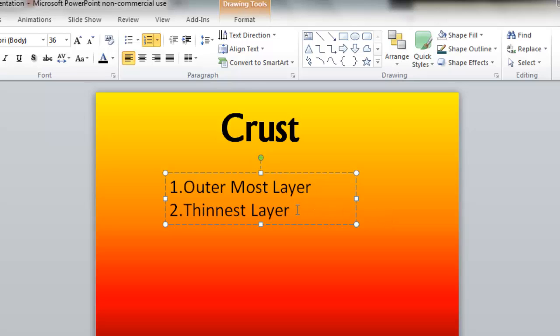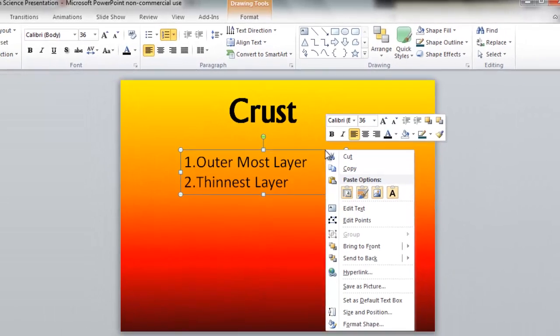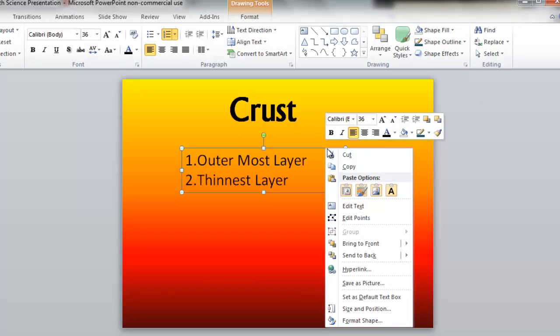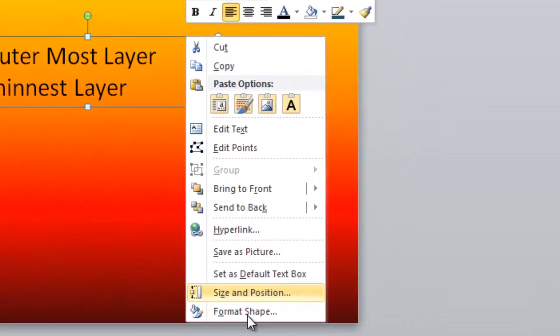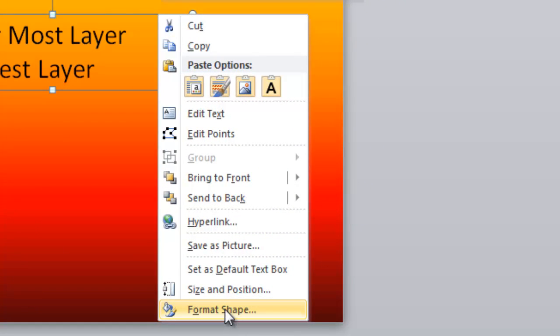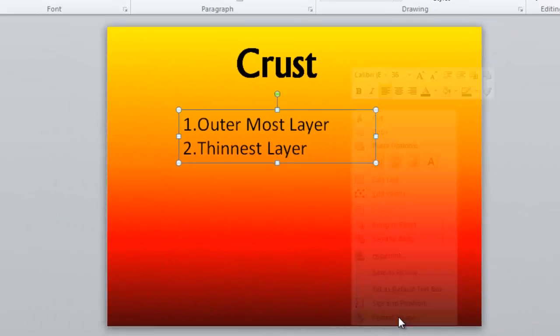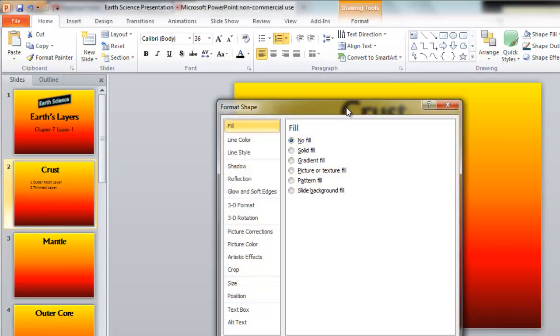And so this is how you create a bulleted list, and again, how you can format your text. The next thing I'm going to show you is how to format a text box. So if you right-click on the text box, you will see a variety of options. If you scroll down to the bottom, you will see Format Shape. Click on that, and a window will appear.